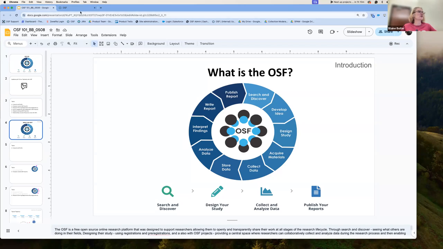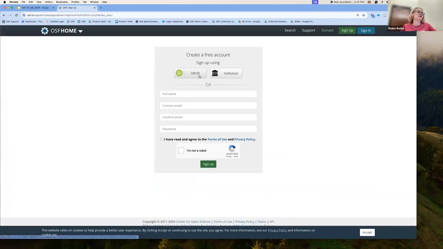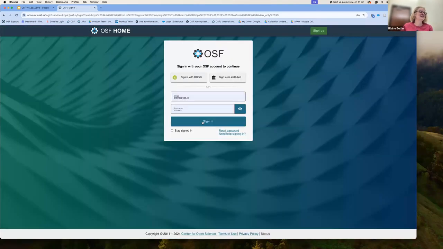So first we're going to go in and do a sign up. If you do not have an account, you can sign up using this button. You can sign up using your ORCID or an institution. I am not a member of an institution, so I can't sign in like that. However, I have an account and we'll sign in.